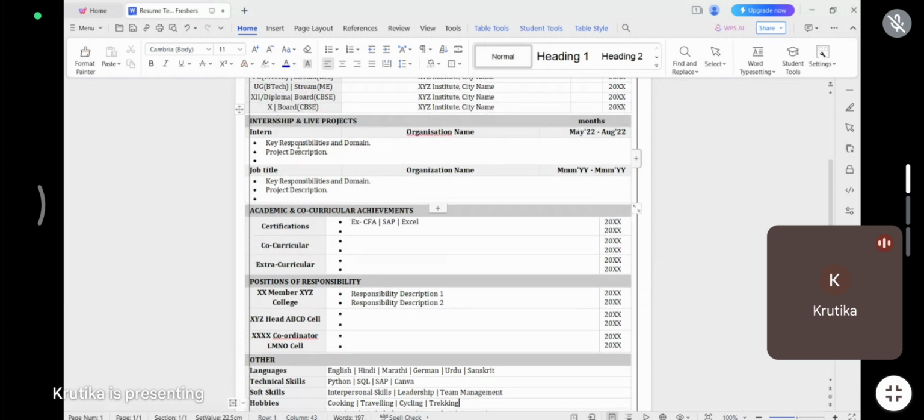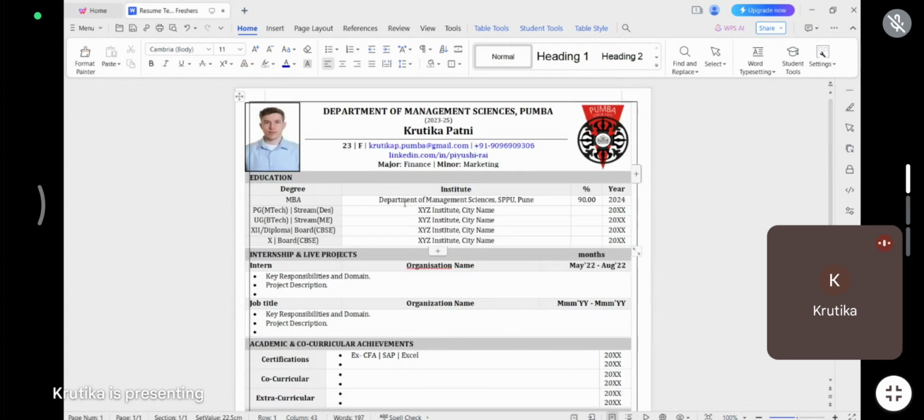Then for the internships, certifications, co-curricular, extracurricular and position of responsibility, there are supposed to be some proofs or documents that can prove that you have really done that work. For the co-curriculars and extracurriculars, there should be certificates. For position of responsibility, also there should be some documents to prove that you have really worked there. And also for the internships and the live projects.